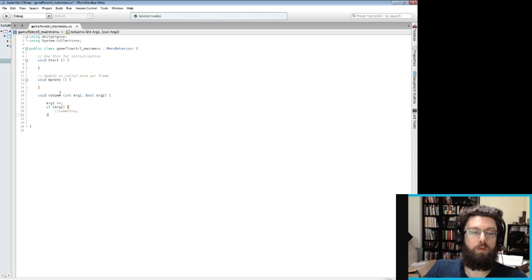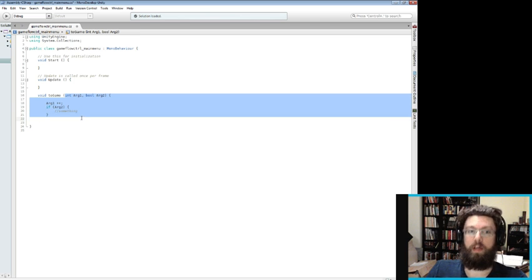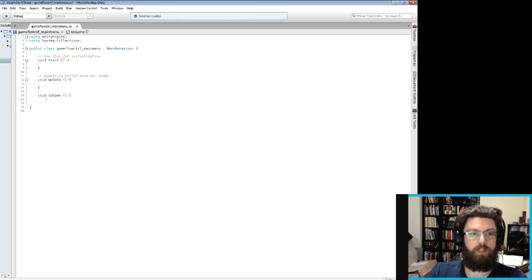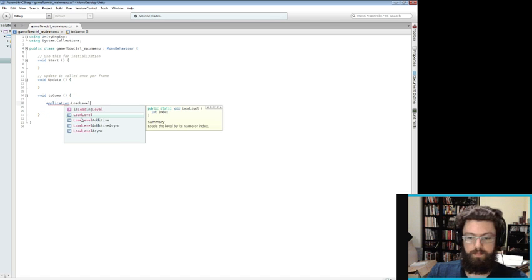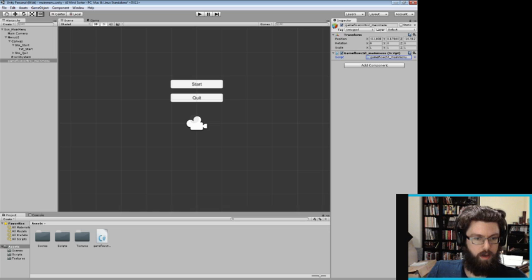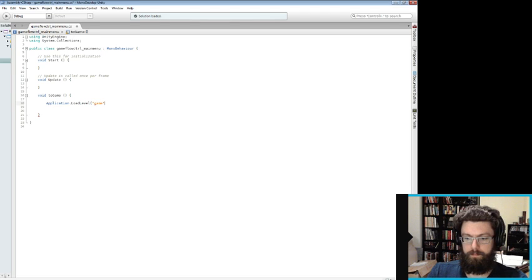So like if we wanted, we could pass arguments into this function for the function to use. But we're not going to do that because we don't need to pass this function anything. All we need to do is say application.loadLevel, and we want it to load the level game. Is that the scene? Yeah. Game. That's all we're going to do. So now we've got a function called toGame, and what it does is it sends us to the game function, or to the game scene.